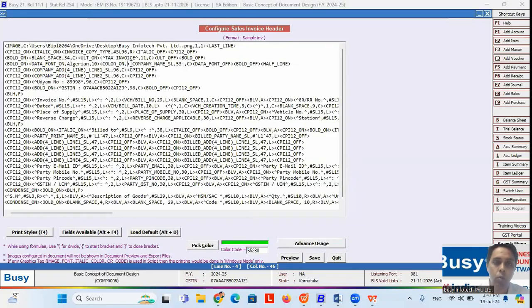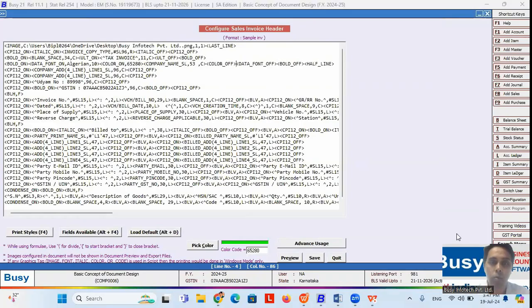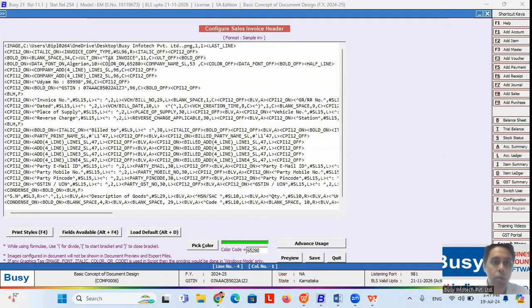I will remove this 0 and paste this color code after color on, and I will also close it. So I will click on this print style and use this color off mode for closing the code. If I click on this save button and go to see the preview, let's say I remove this data font, because I am going to use color mode in this field, so I can't use the data font on along with the color code. So I remove this data font on over.